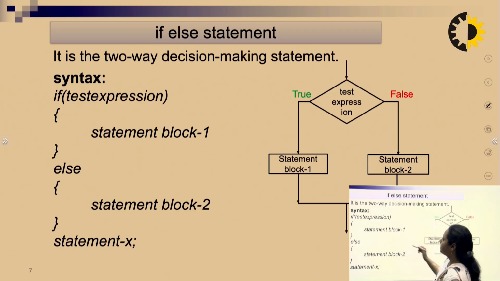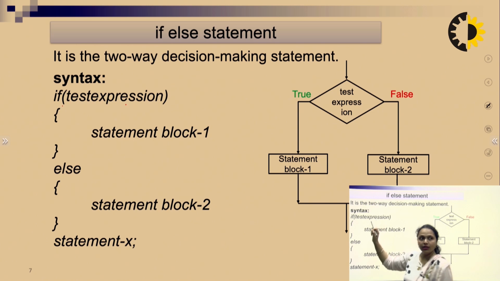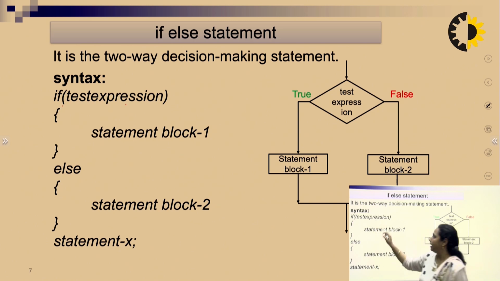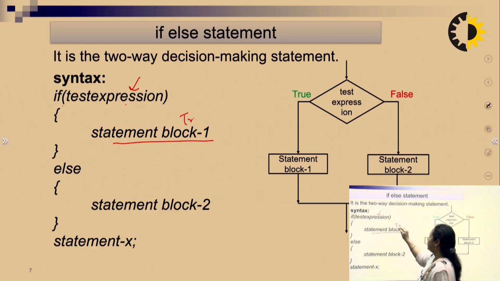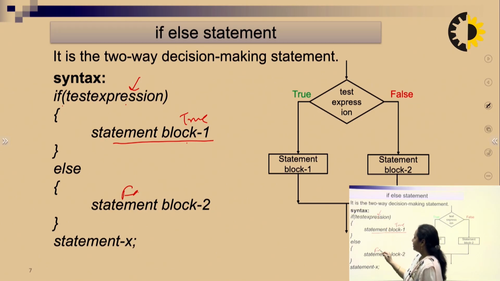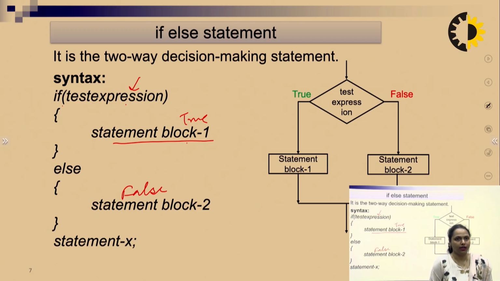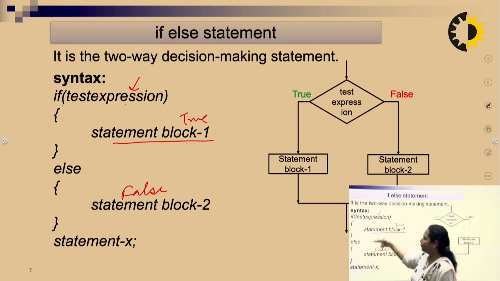For this purpose, the test expression, that is the condition, is written, and if this condition is true, statement block 1 is executed. And if this condition is false, in that case, the else part, which contains statement block 2, will be executed. Either block 1 or block 2 will get executed, and after the execution of either block, statement X will be executed.